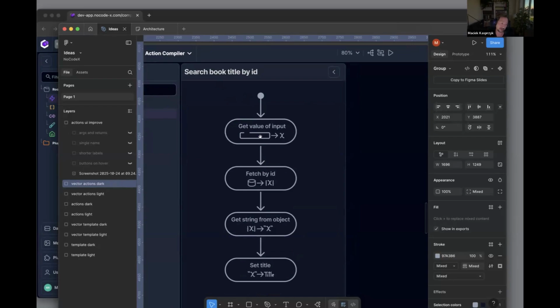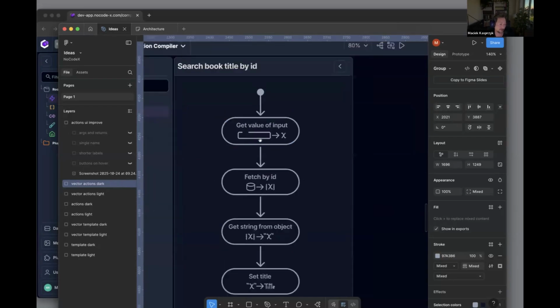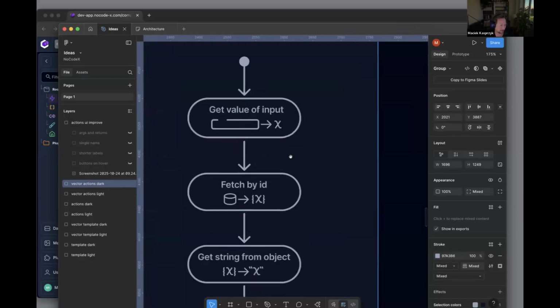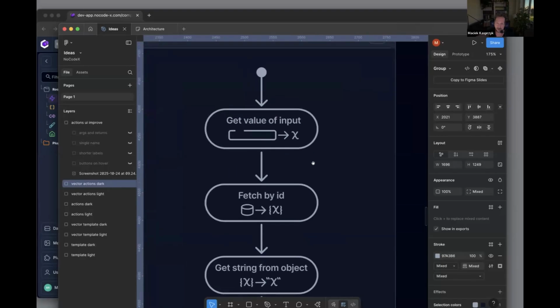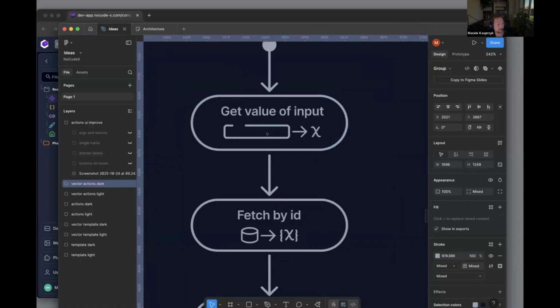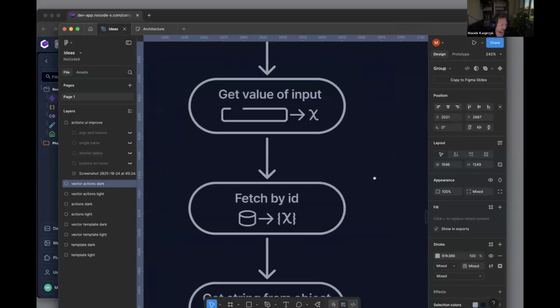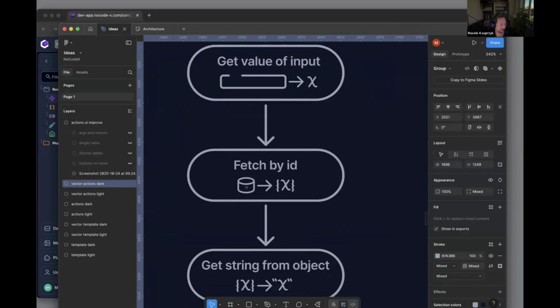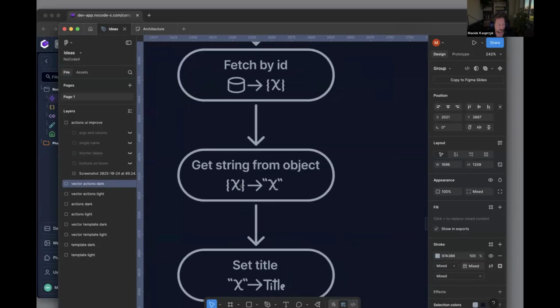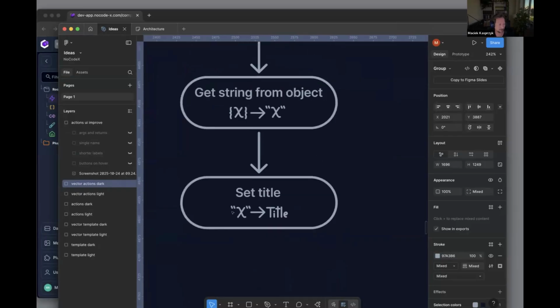But then there is a second idea here that could maybe be implemented separately, and we are considering this: maybe we could develop a kind of language of symbols. So this is a read from input to the variable, then read from database to the object, then change object into string and then put string into title, and maybe it can help.